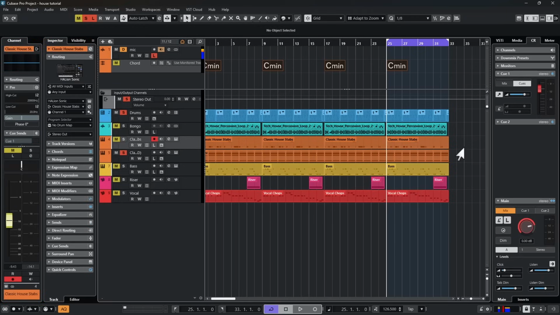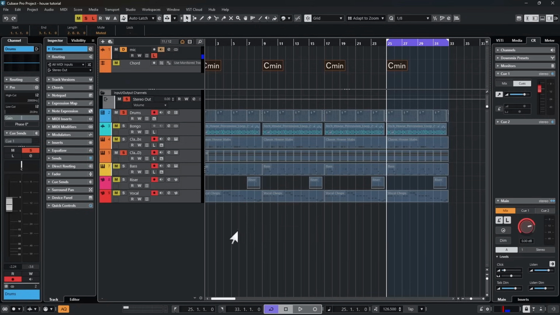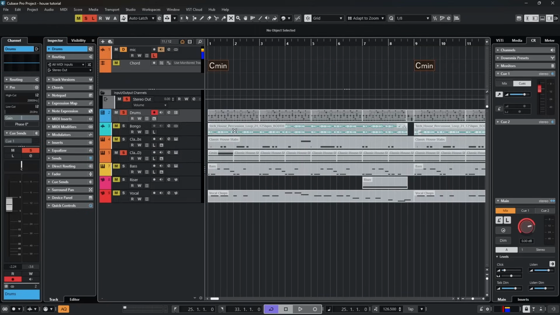An easy way to do that is to hit Control-A to select all my information, hit Shift-M, which mutes everything, and then I can just unmute different things in different sections. I say let's begin with the drums. So I'm going to unmute all of those.